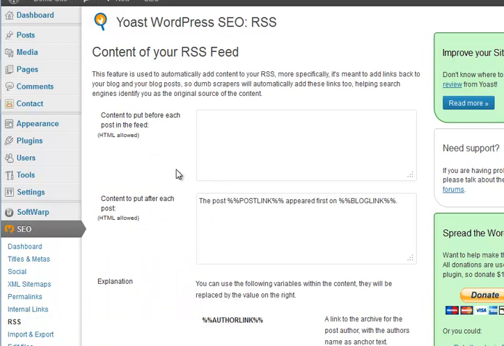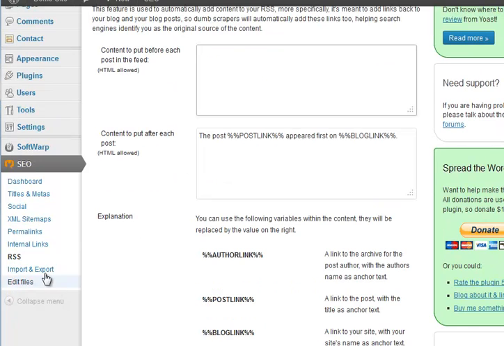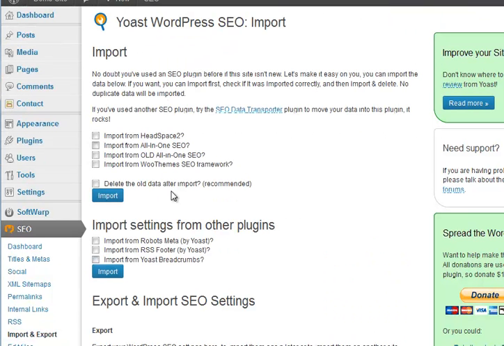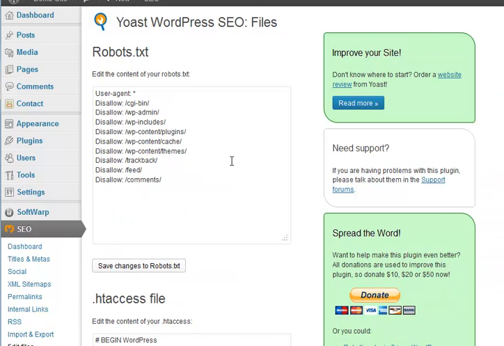RSS, WordPress by default creates an RSS feed. Stands for really simple syndication. You don't need to know much about that. You can add stuff there if you understand what you're doing. I tend to leave it as is. Import and export. If you've got a default Yoast thing, you can do it. Again, I tend not to use it. Edit files will almost certainly be scary, and you wouldn't want to do that, generally speaking.